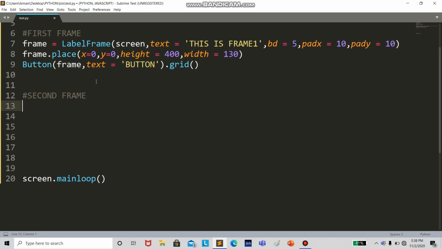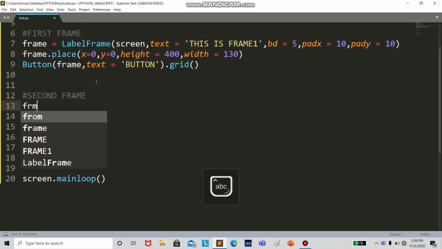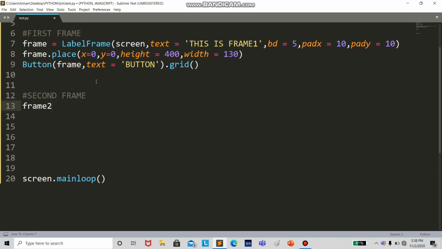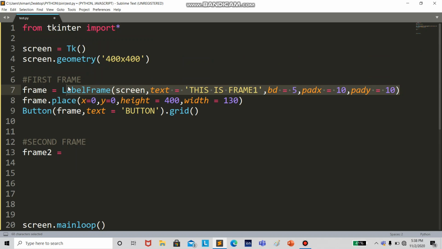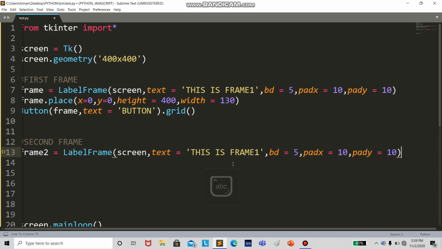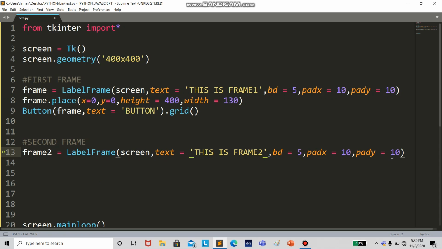Okay, so second frame. We'll define frame2 is equal to label frame. Just copy this, right? This is my frame2, padx, pady, whatever you want. So you do frame.place, and it should be placed just next to my first frame, right? Frame2, yep, so it should be just placed next to my first frame.